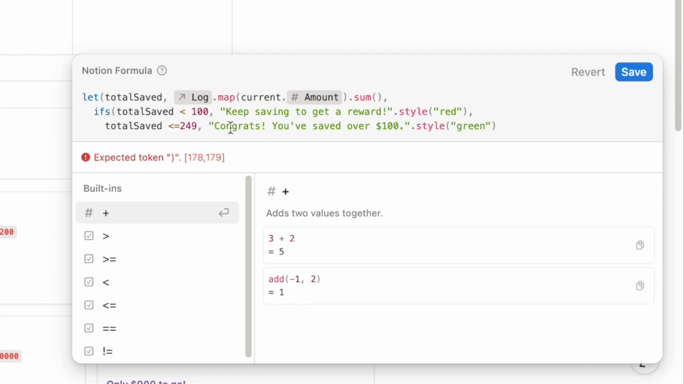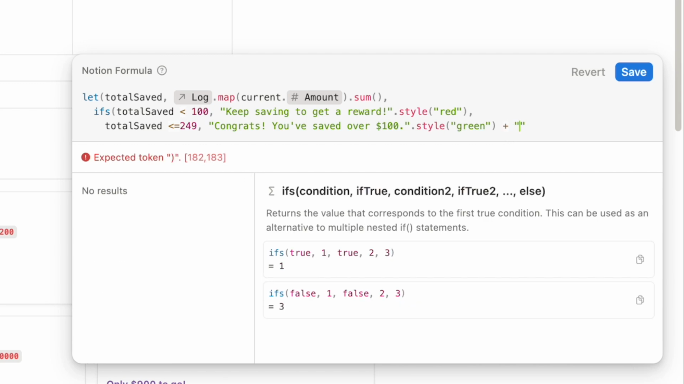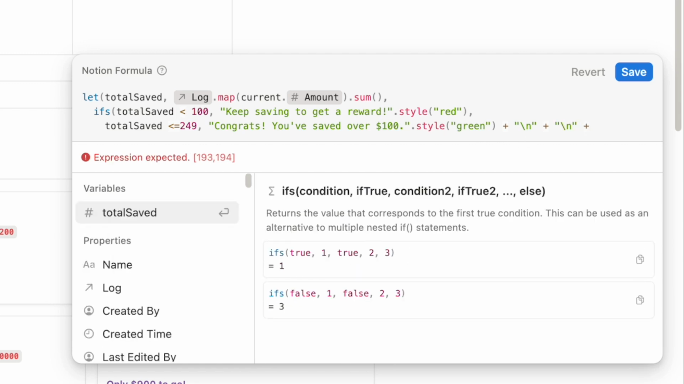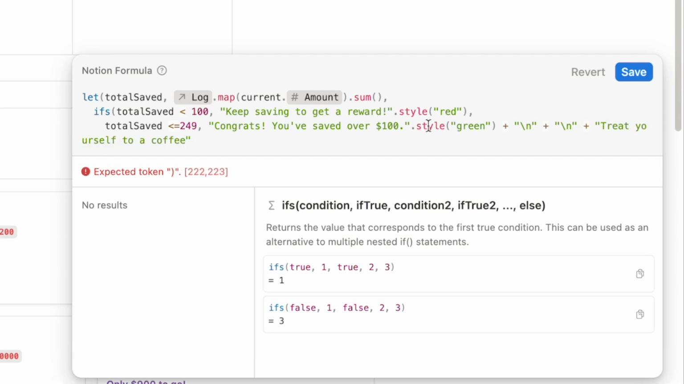Then I actually want it to go to the next line before we say what the reward is. So if you remember, we're going to do a plus symbol, and inside two quotation marks we're going to do that \n, which indicates to go to the next line. And similarly as I did earlier, I'm actually going to put two of those in so that it skips a line as well, and another plus symbol. So inside two quotation marks you're going to write whatever the reward is. So let's just say treat yourself to a coffee, and it's okay if it spills over the line as you can see, and you can also add in an emoji here if it makes sense.